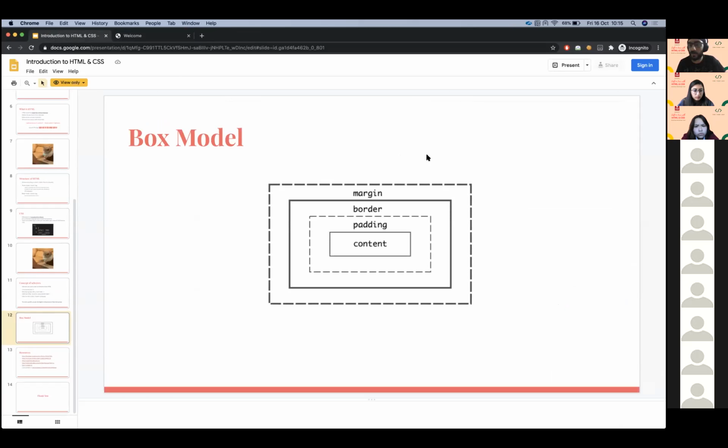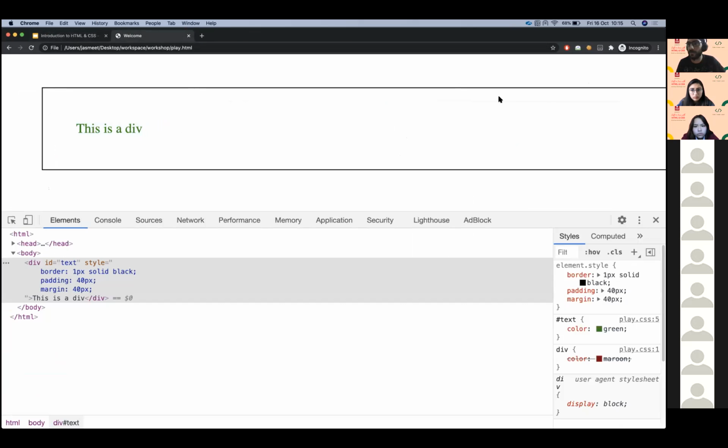Next we have the exercise for creating a whole web page using HTML and CSS, but I don't think we have the time for that. Should I continue with that, or should we take questions? I think we can take some questions. Yeah.